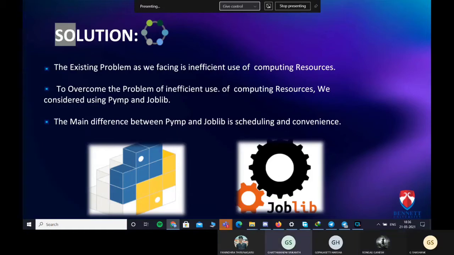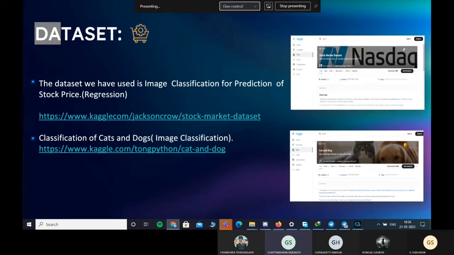Solution. The existing problem we are facing is insufficient use of computing resources. To overcome this, we thought to bring multitasking using the HPC parallel libraries PyMP and Joblib. The main difference between PyMP and Joblib is scheduling and convenience. Joblib is used to speed up the function, and the datasets we use are stock price and cat-dog. The cat-dog dataset is for image classification and stock price is for regression.